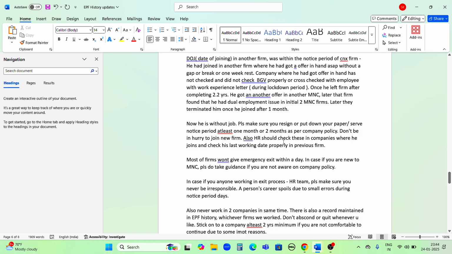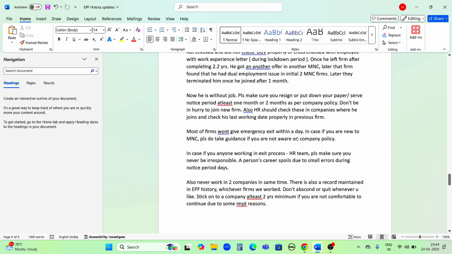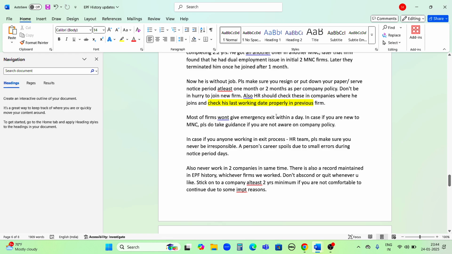HR people who are filling in the EPF dates, or the hiring HR, should check everything. The HR field is not that easy that you can just go ahead with it, and they have to check the last working date properly in the previous company, not just onboard a candidate like that.